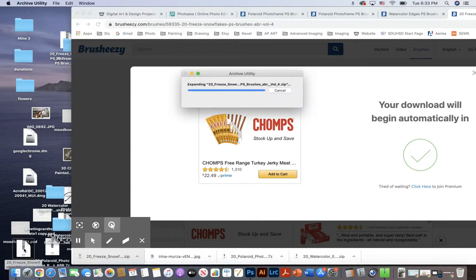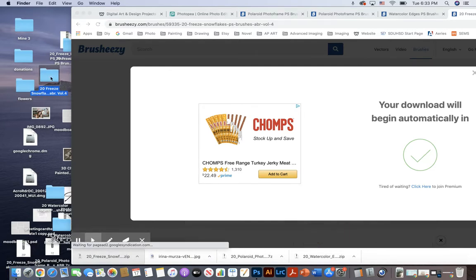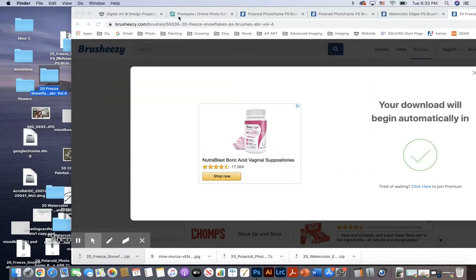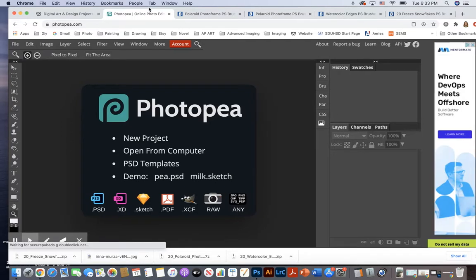and unzip it. All right, there is now a folder that I have, 20 freeze snowflakes. And if I go inside of the folder, I am going to look for that file that has the extension .abr. That tells me it's a brush. All right, now we need to go to Photopea, and I am going to load the brush.